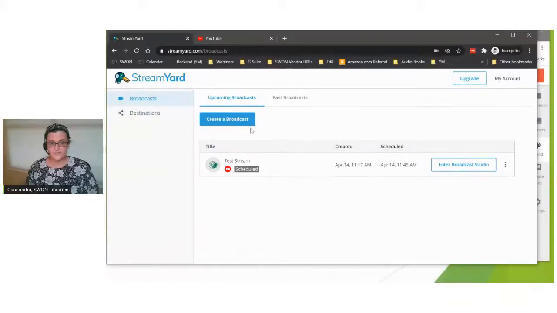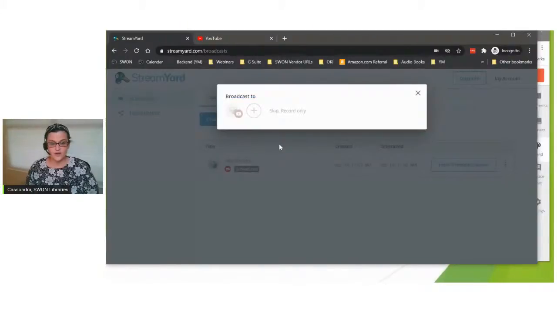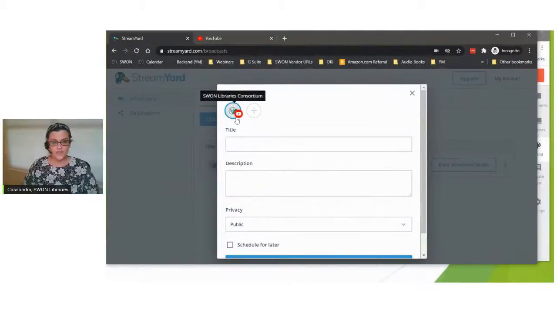And then it really is as simple as just going here into create a broadcast. You'll see this option that says skip record only. Do not use that. Well, you can, but that's going to create a video that you'll have to download and then re-upload to another platform. Whereas if you do it via YouTube, it basically records it straight to YouTube, which is really very handy. So we can give it a name.